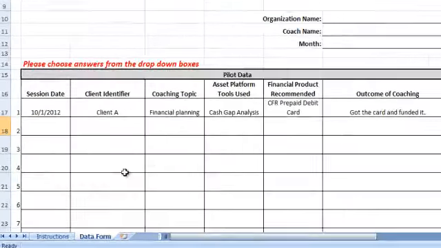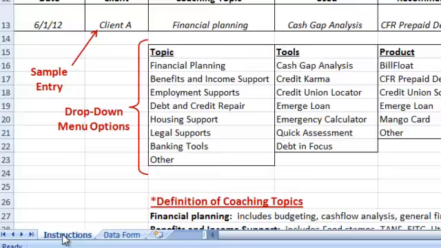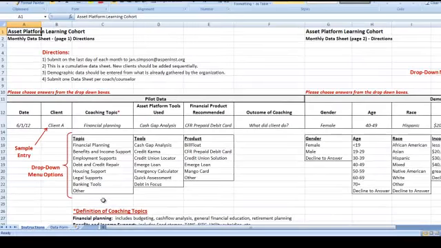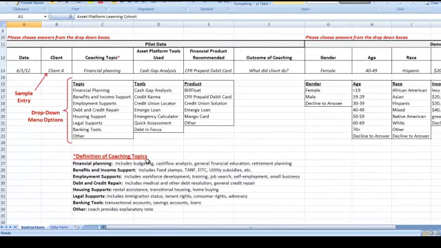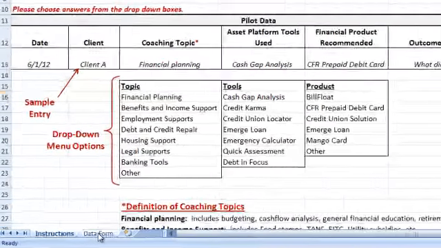I want to point out that in the lower left here there are two tabs. The tab that opens up is the form that you fill in. There is also another tab for the instructions. I will show you. This gives you some additional detail. It shows you the contents of each of the drop-down boxes. It also gives you definitions of coaching topics in case there's any question about that. But we are going to be spending our time on the data form.